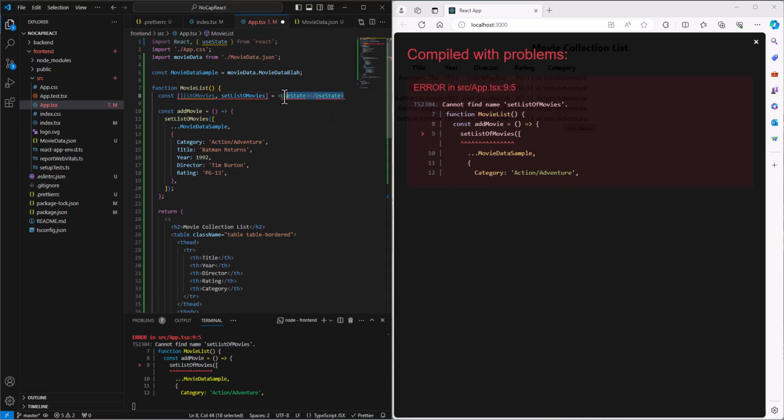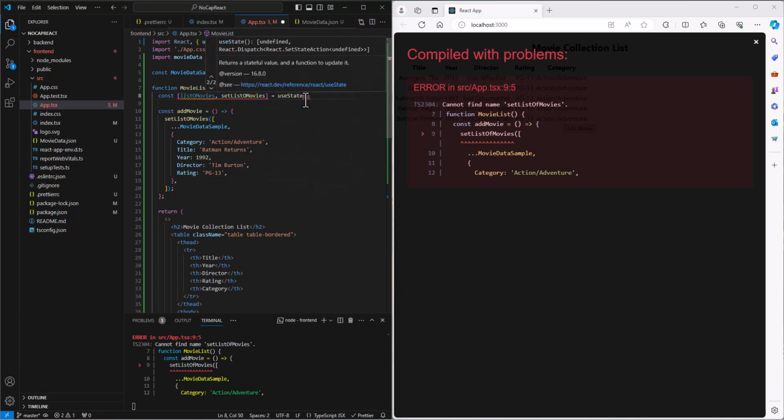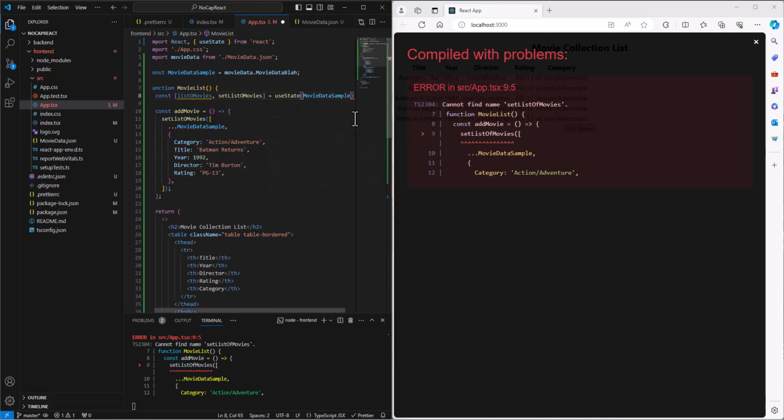Whoops. Let's try that again, but with a lowercase letter. So useState. And what is our original state of the movie list going to be? Isn't it going to be whatever we set up in the first place, which was this movie data sample? And so we can say, use this movie data sample as the original starting point for what this looks like. So just like we did before.